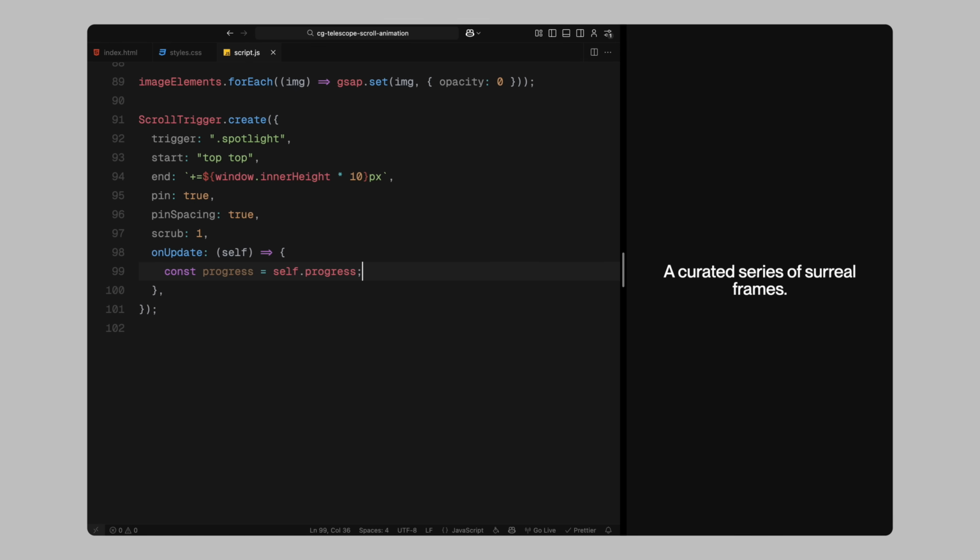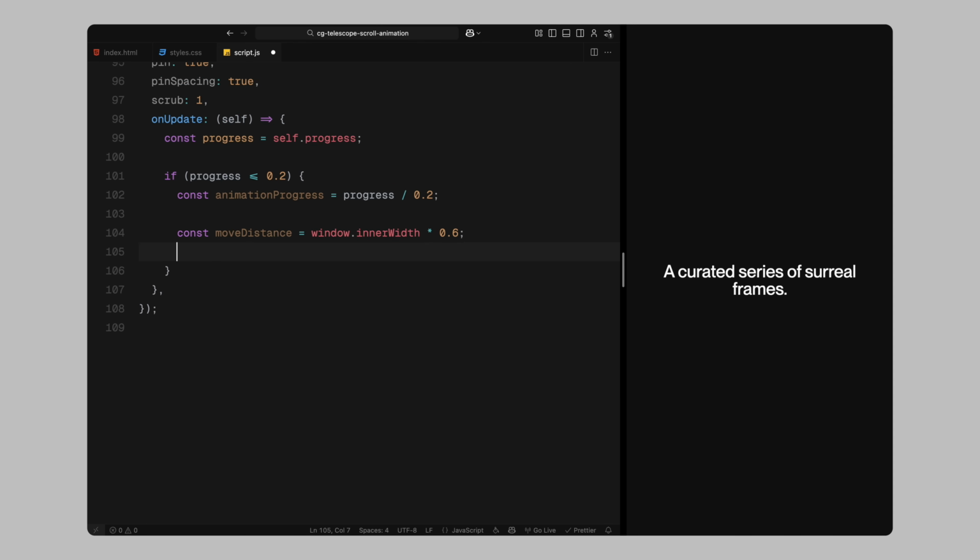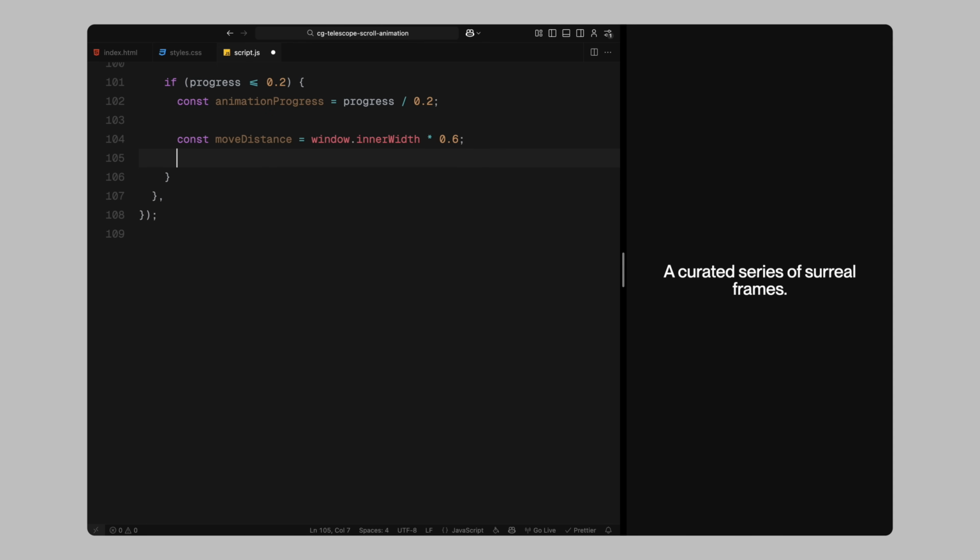Now let's break the scroll into different segments and start with the first one. When the scroll progress is between 0 and 0.2, we are in the intro animation phase. In this part, we want to animate the two intro text blocks, the ones on either side of the spotlight section, and also scale in the background image. To do that, I'm calculating a new variable called animation progress. This just normalizes the scroll progress within this segment. So we get a value from 0 to 1 as we scroll from start to 20%.